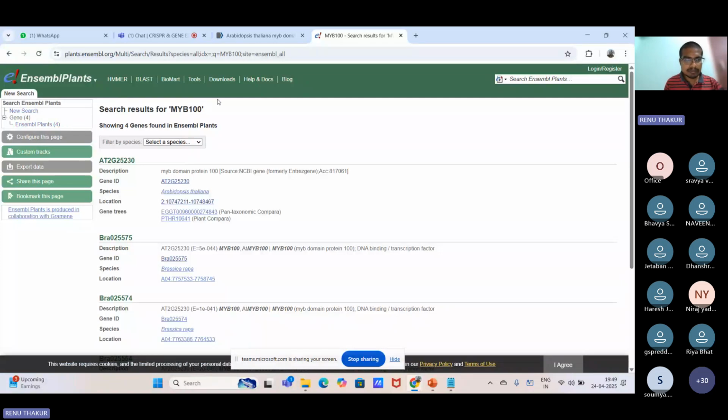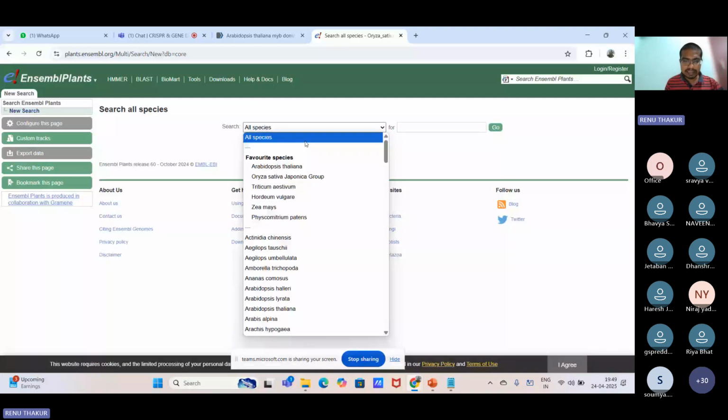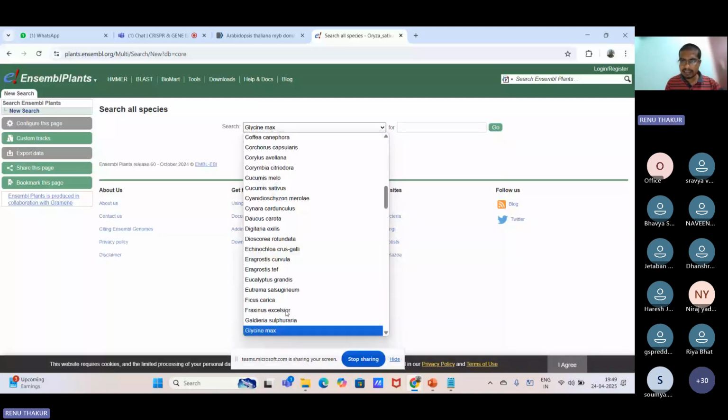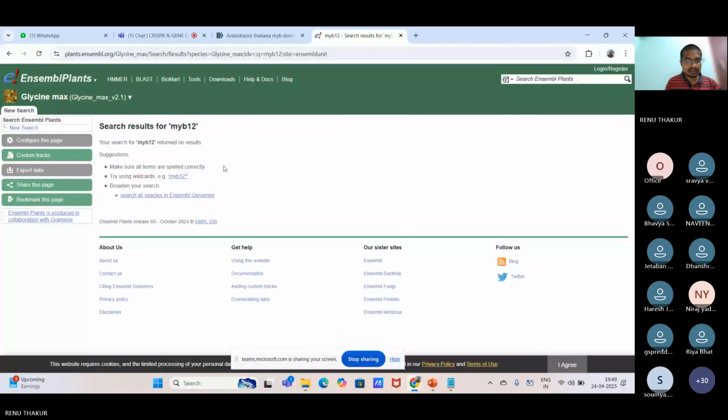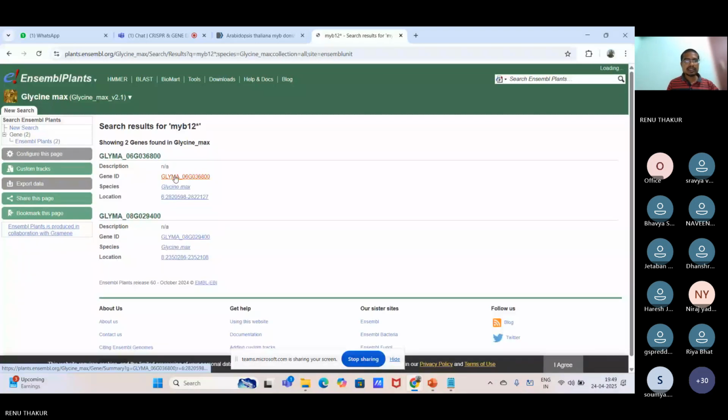Sorry, this gene was not presented in Ensembl Plants. We can do a new search and then directly go with the Glycine max, similar to MYB12. You can directly check with this. Yes, this is MYB12.